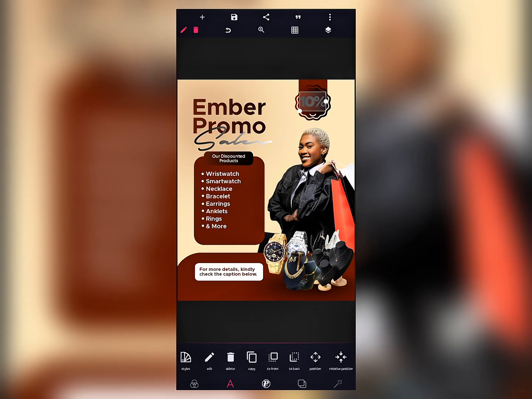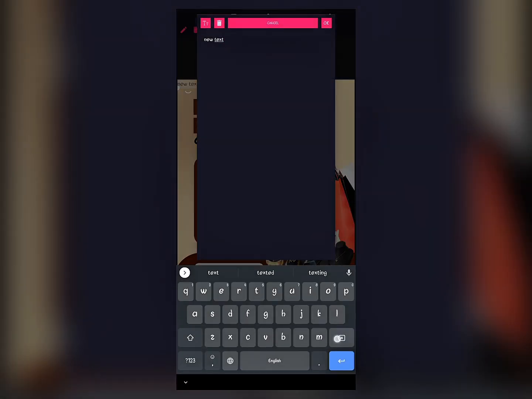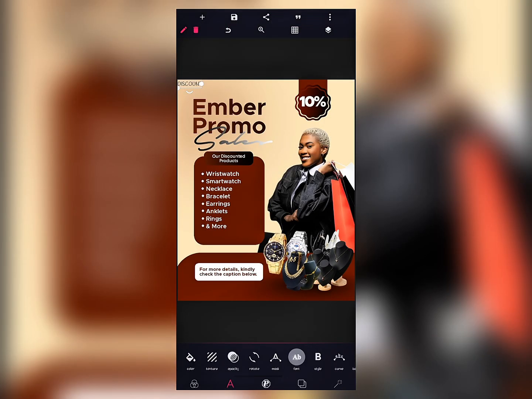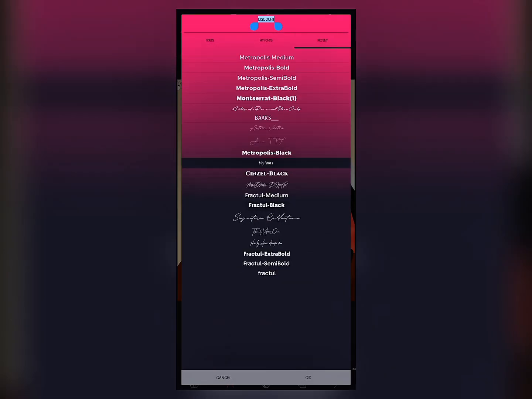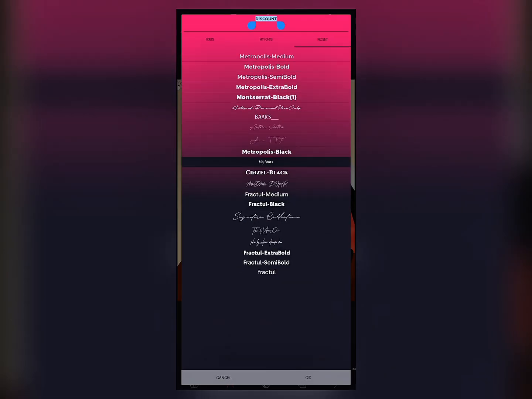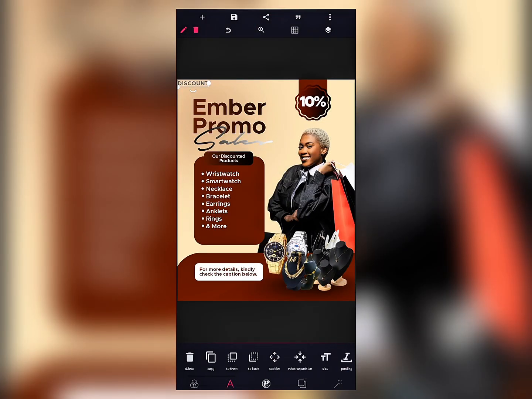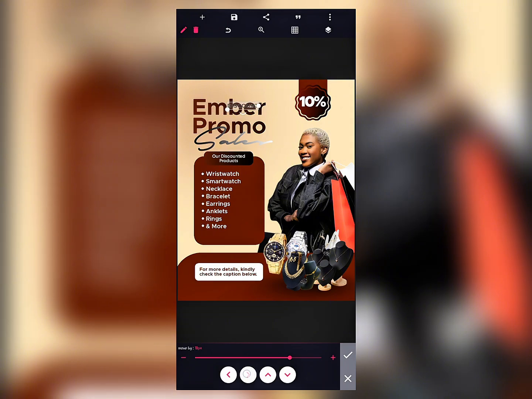Now we change the color, we change it to white. Now come to text again, edit, discount. Now come to font. For this, we are going to be using Metropolis bold. Now bring this below the 10% discount text here. This is the size for this.